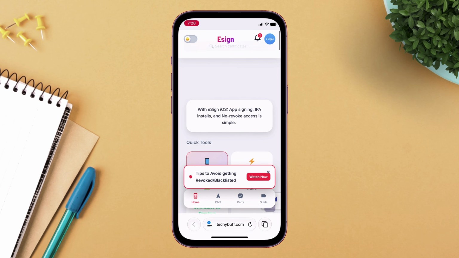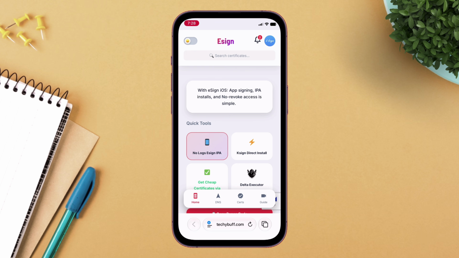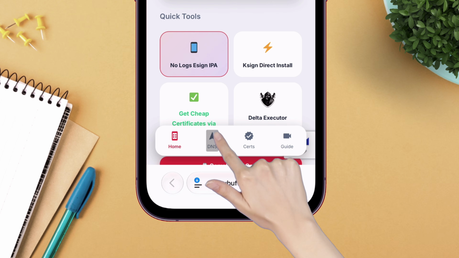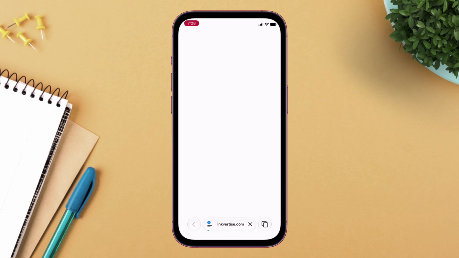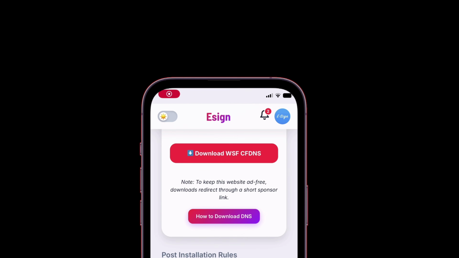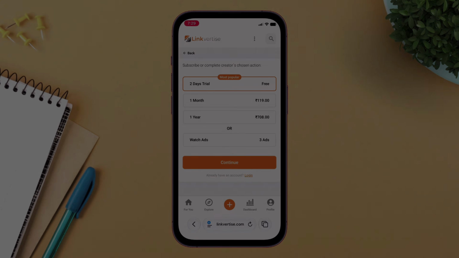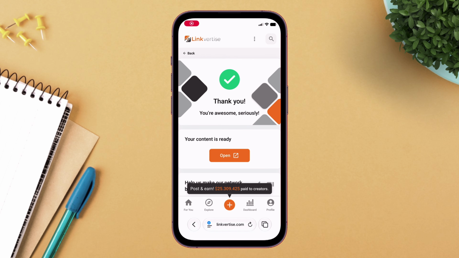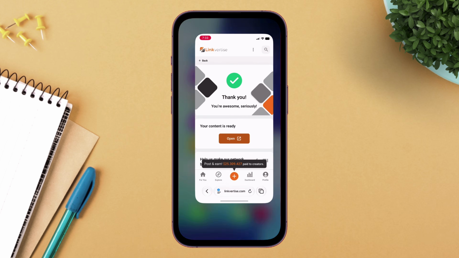So visit this Esign website. Link will be in description. On the website, first navigate to the DNS section from this floating navigation bar. Simply tap on this download button, and it will redirect to this Linkvertise page. You can refer to this guide here on how to download the DNS. And after following the instruction correctly, you should reach this page. Finally, tap on Open and download this DNS profile into your iOS device.